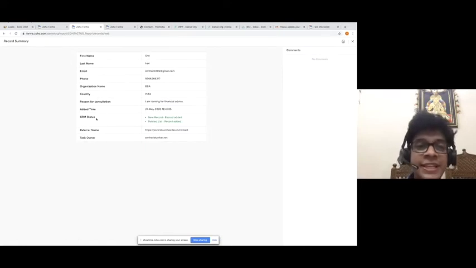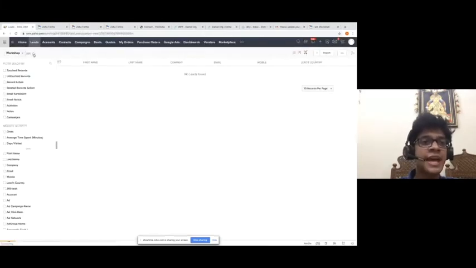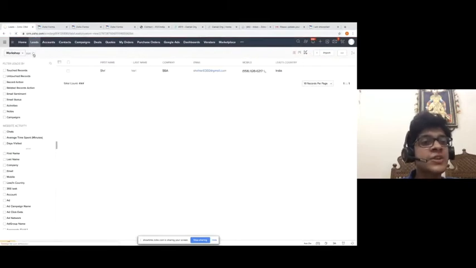And interestingly, it would also show me the CRM status of this specific record. If you could see here, it says that this record is successfully added as a new record in Zoho CRM, and also it has added a record in the related list. So let me quickly jump back to CRM and let's see how this lead actually looks.